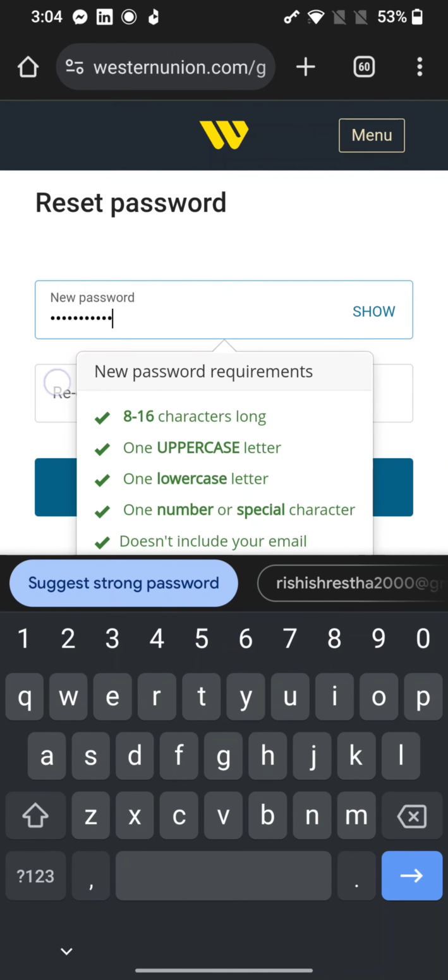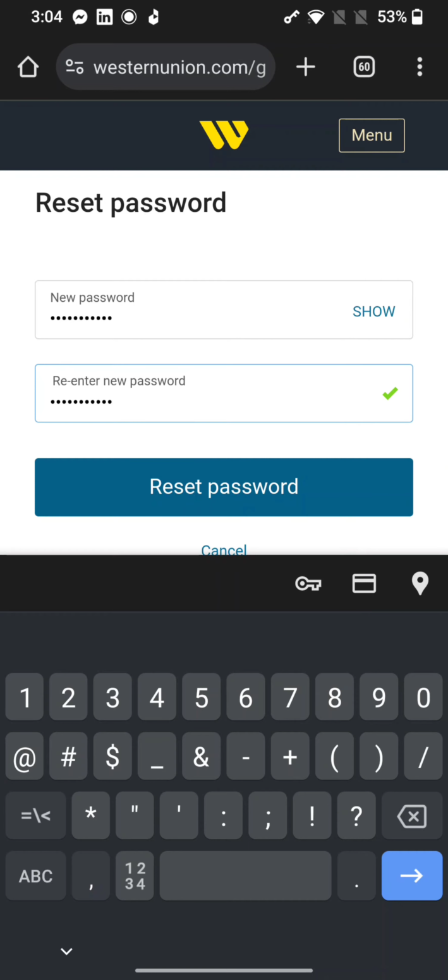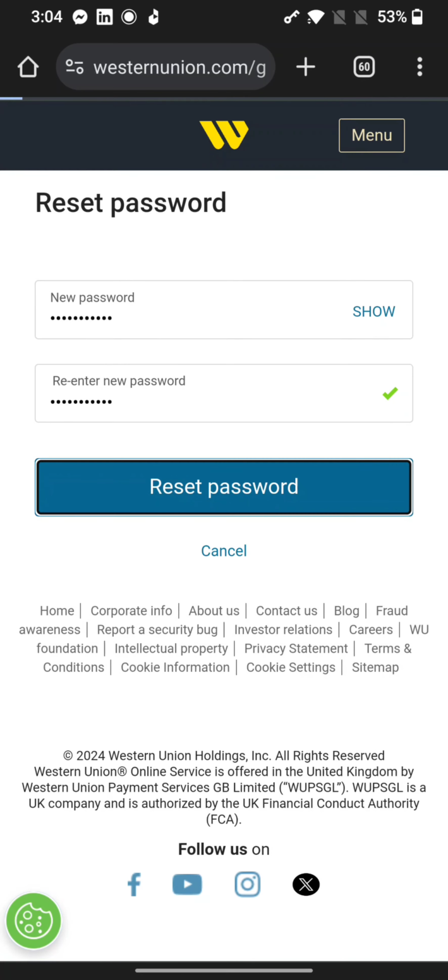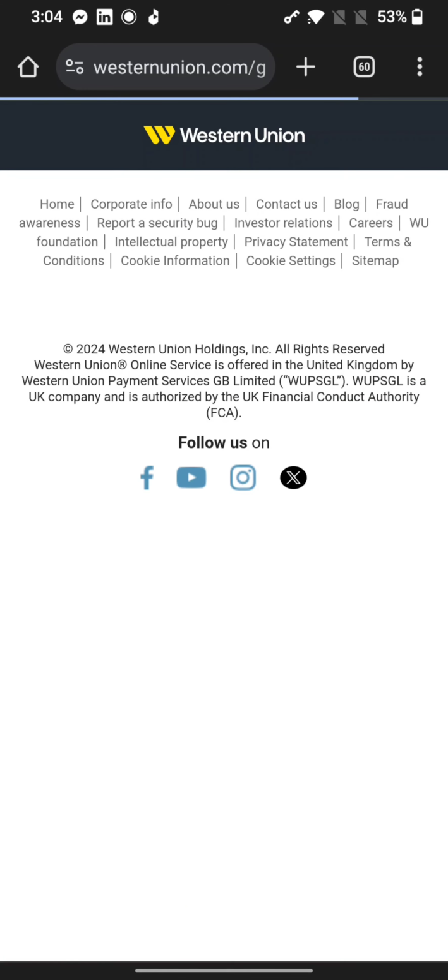Now all you need to do is create a new password for your Western Union's account and confirm your password by re-entering it, then tap on Reset Password option. Click on Show option to check if you have entered your password correctly or not. This is how you can reset your password on Western Union's account quickly and easily, just in few steps.